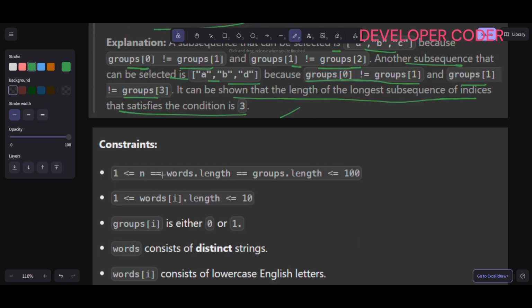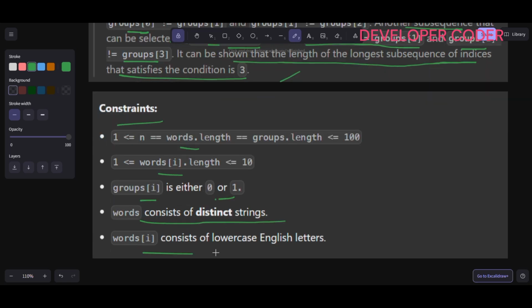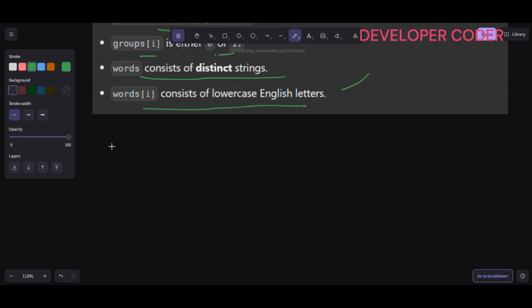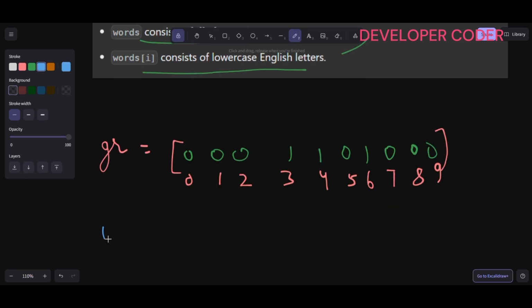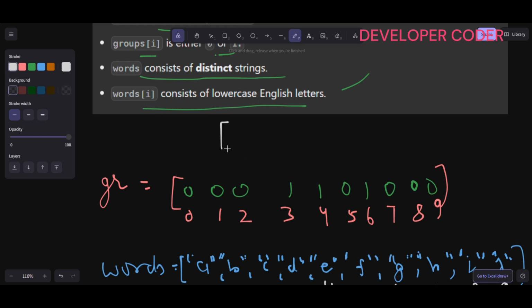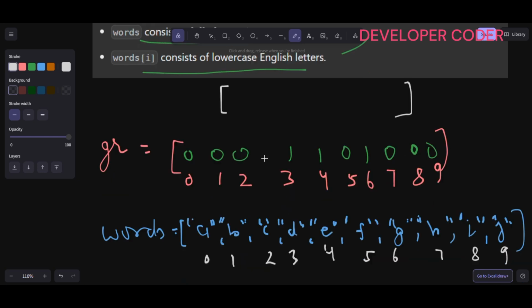So these are the constraints: groups[i] is either 0 or 1, words consist of distinct strings, and words[i] consists of lowercase English letters. So let's say this is your groups, and let's say this is your words. Now I have to form the result list, the final answer. Here, first, always let's be greedy. Just add the first index, whatever the first index we have. So here I'm adding A.